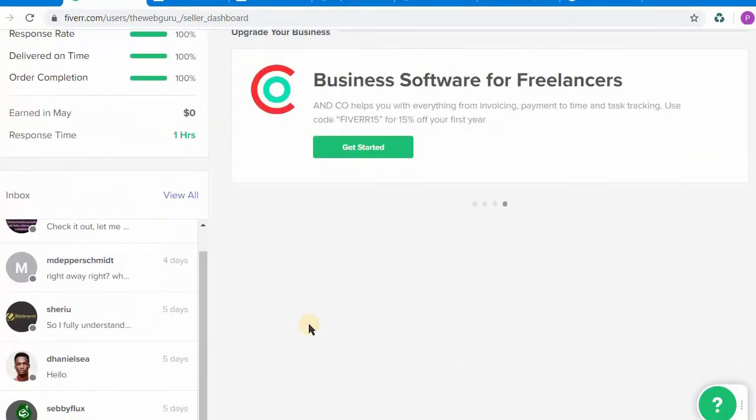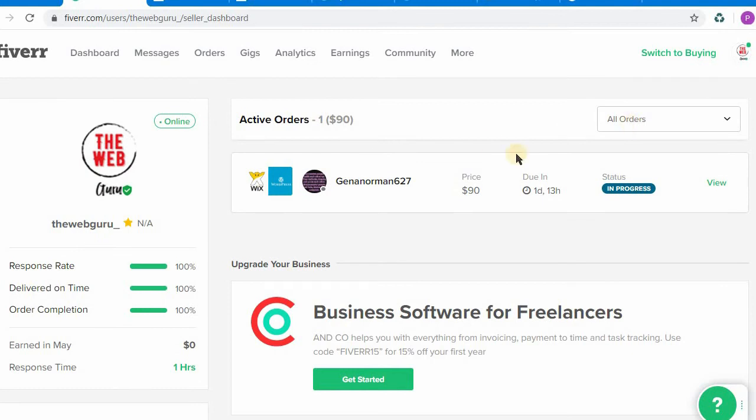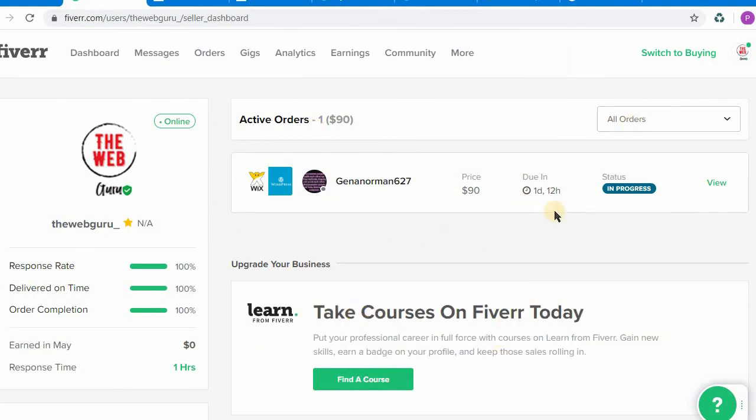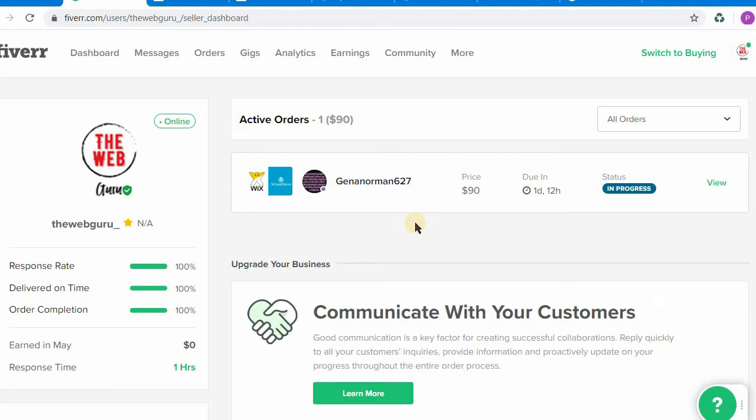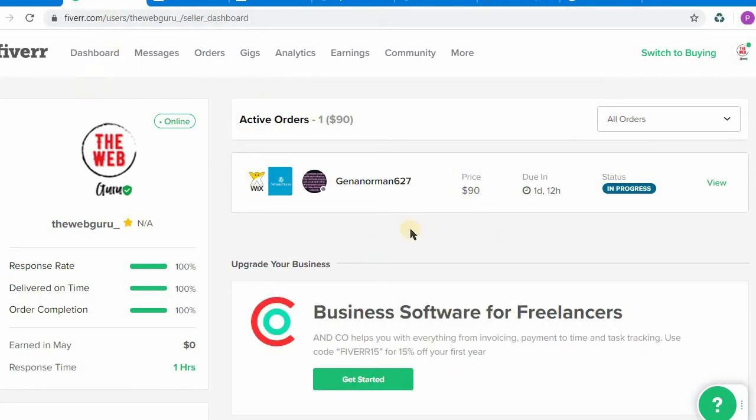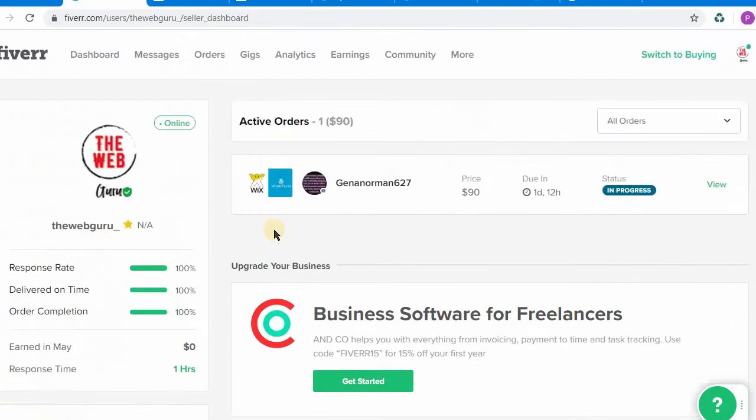Now here you have the number of active orders you have. I have only 1 active order, that's why I have only this here. If you have some other orders also, they will be listed under this, or if you have some others under revision and stuff like that, it will all be listed here. So here is your dashboard. This page here is the dashboard.